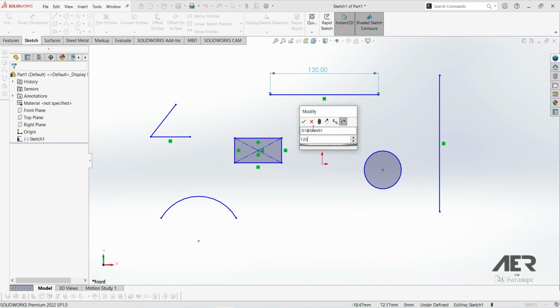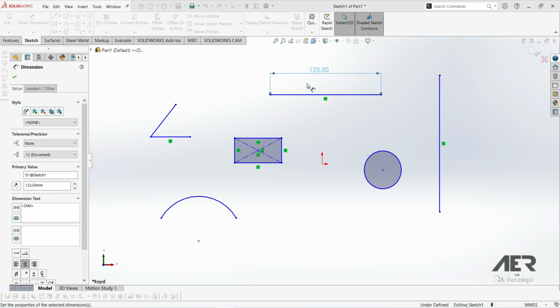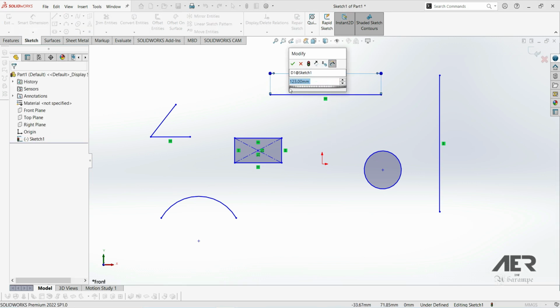So if this regenerate option is off, then we have to provide the value, and if we want to see it live, we just have to press regenerate, and it will show up. But if I do not press regenerate, I have to press the OK button, and only then will it reflect that dimension. Like right now it is not reflecting. If I make it OK, then only it will be reflected. But if we want it to be reflected in this modification box, then we have to click on this regenerate option.